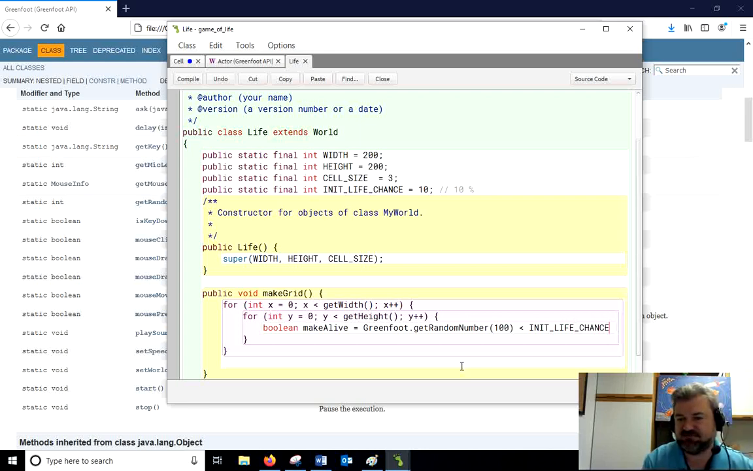So how many numbers are less than 10? If you pick a random number from 0 to 100, well, you got 0, 1, 2, 3, 4, 5, 6, 7, 8, 9. So there are 10 different numbers that could be out of the full 100 numbers that we're going to choose from. And so it's going to evaluate this first. That will either be a true statement or a false statement. If it's true, makeAlive will be true. If it's false, makeAlive will be false.